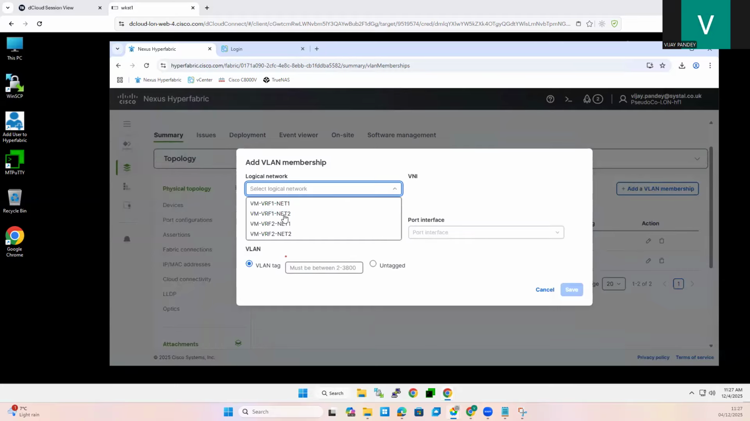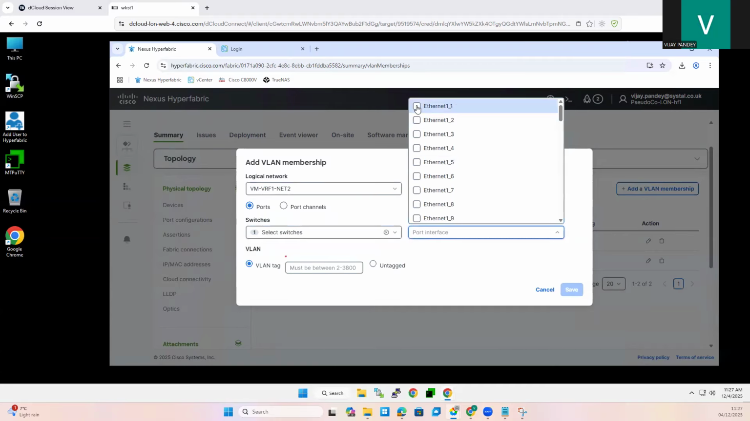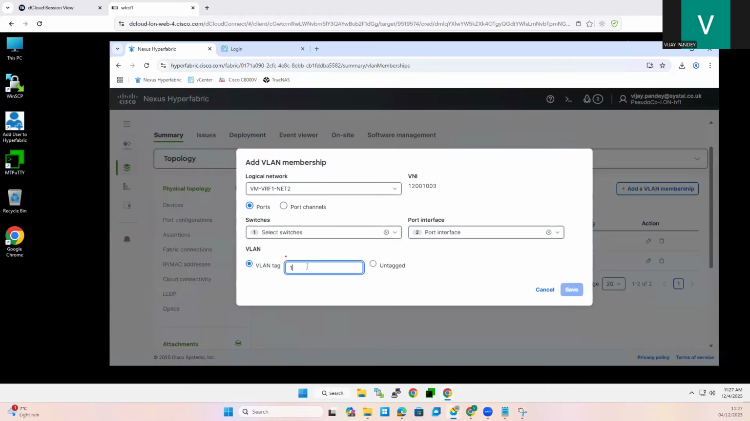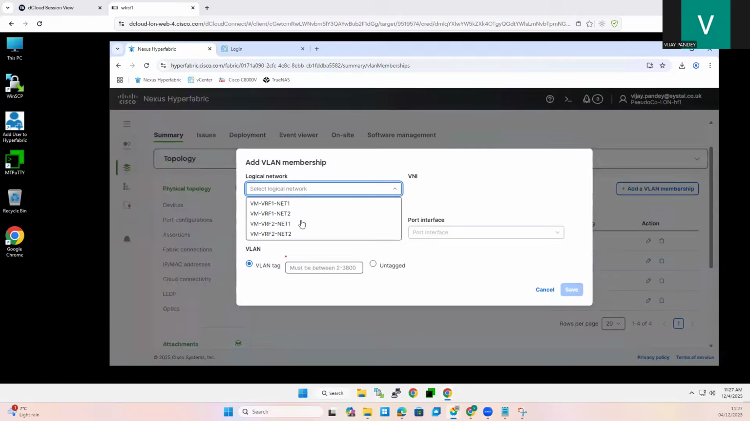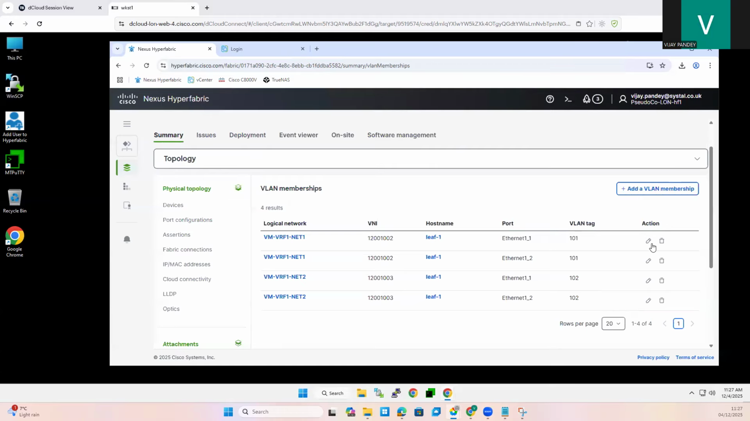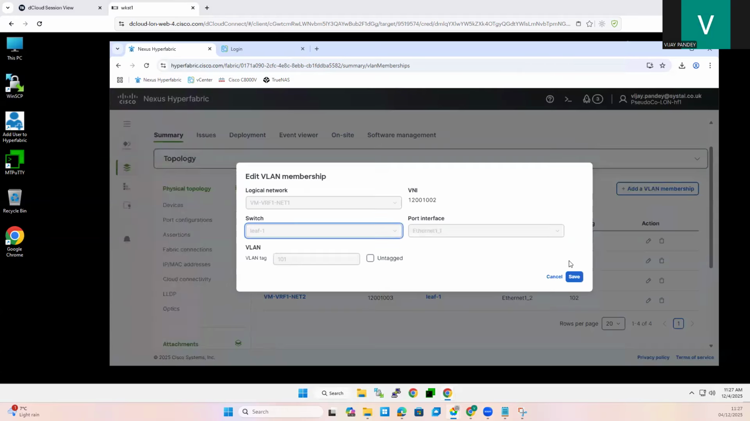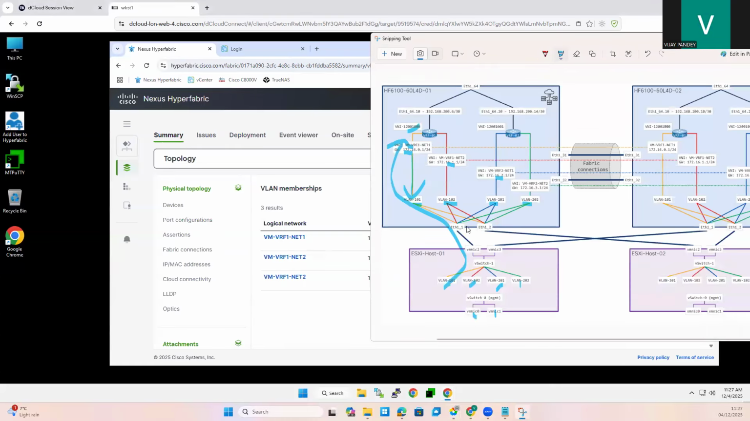VNet 2. If 1, 101 and 2, 102. Okay, I'm going to create again for the VNet VRF2. Leaf... I have done wrong actually. It should be both leaf switches, not just one. So let me delete this because this is the trunk port.